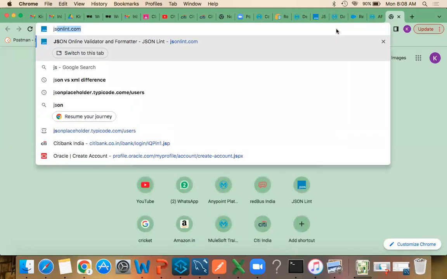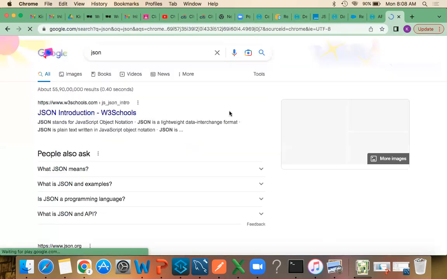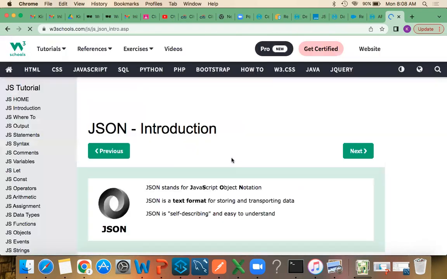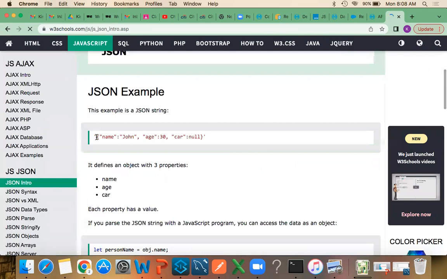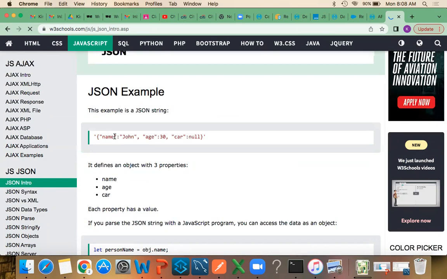Now just type JSON. JSON is nothing but JavaScript Object Notation. See, we are writing JSON like this within the curly braces. We can write with the key value pair. This is key, this is value. Okay, this is key, this is the value. Can you see it defines an object with the 3 properties: name, age, core. Each property has some value: John, 13, null.